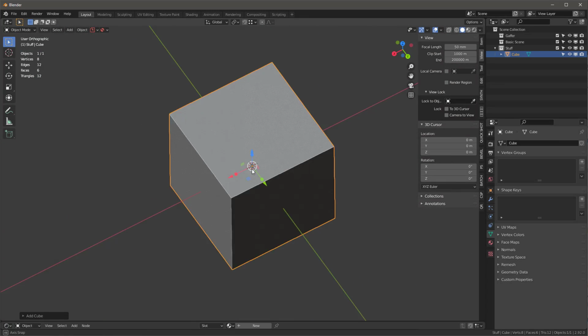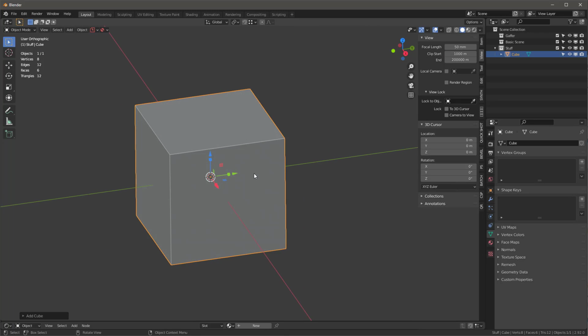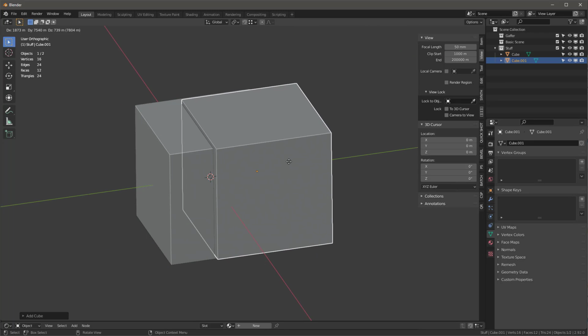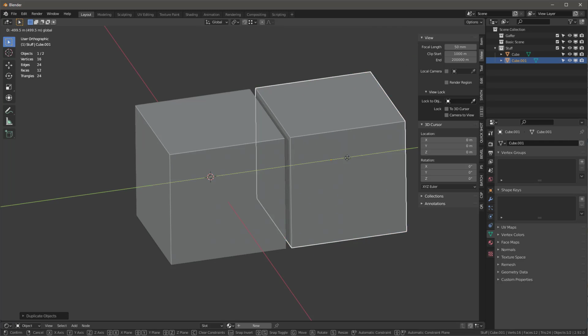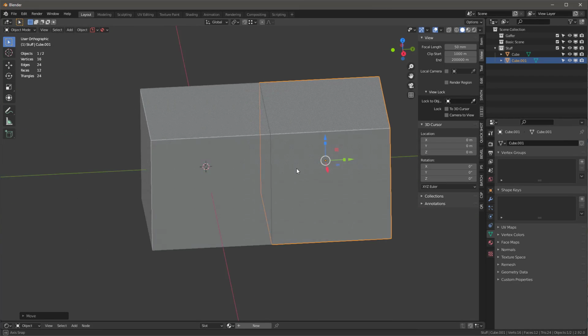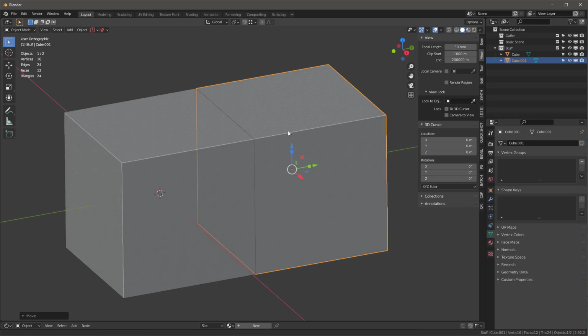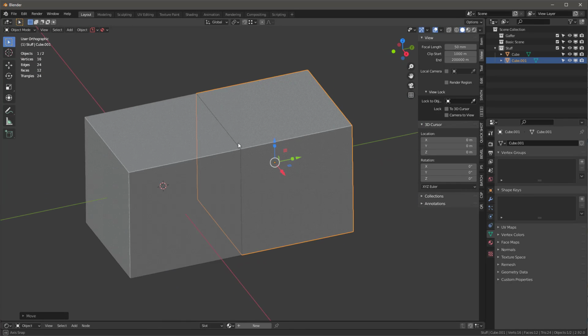So now we can see our object. So here's our object here. And I'm gonna shift duplicate this Y like this. And then I'll just hold the control key down, snap it together. So we have something that's kind of a hard Boolean to do, right? When they're sharing coplanar faces.